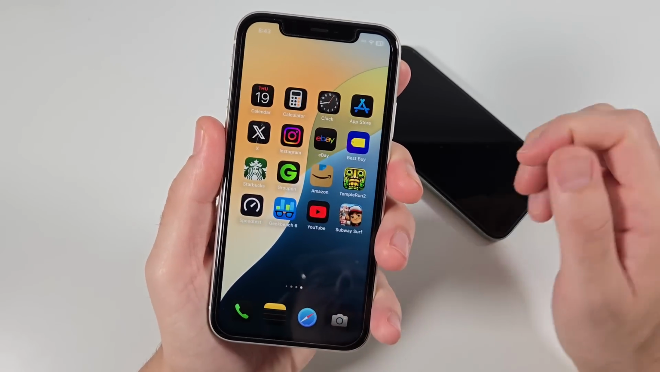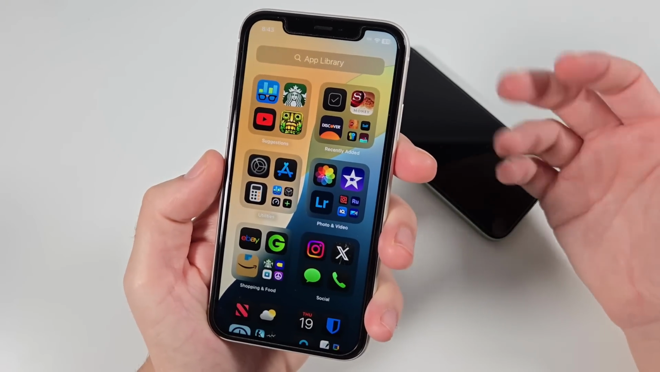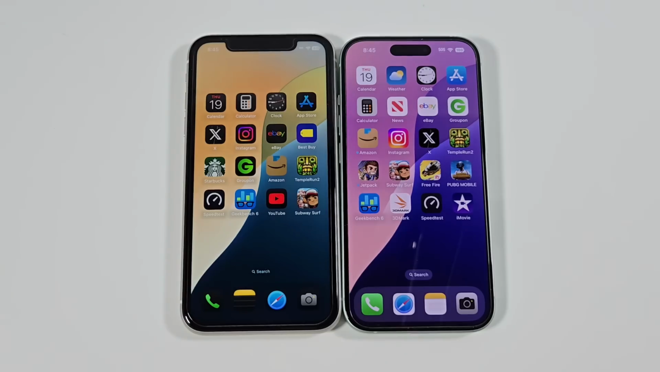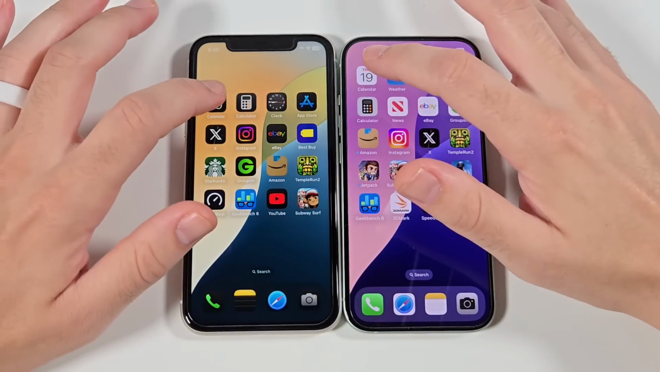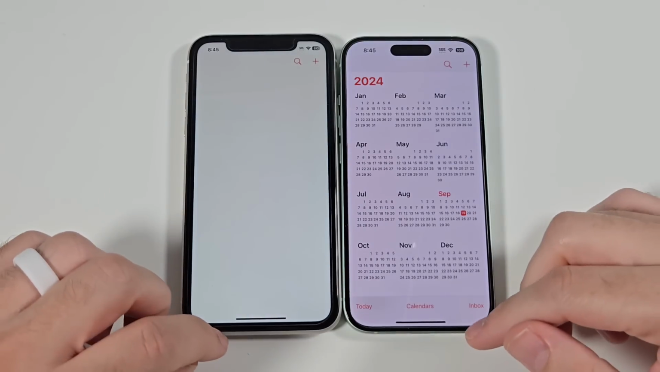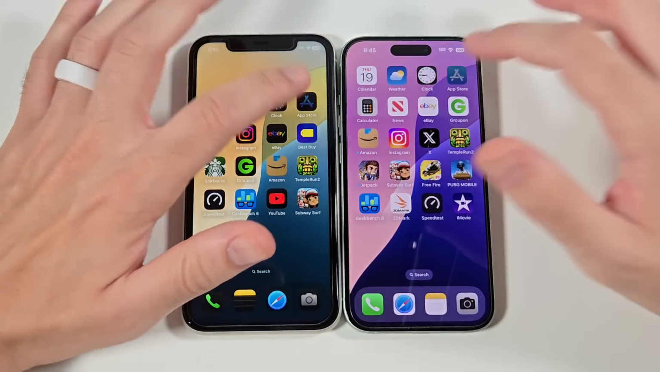iOS 18, unless it's just my phone. It could be my phone. Honestly, it could be. Let me know if your phone is giving you the same problem. Okay, so what we're going to do here is just open a few applications. Again, this is not a proper speed test. We're just going to see how much faster an iPhone 15 is.